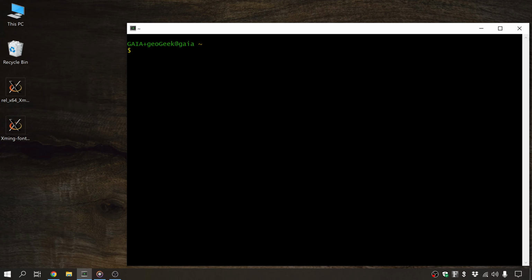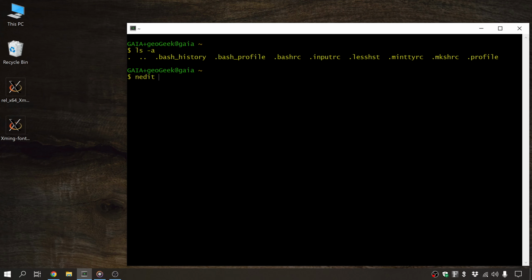So if we want to start getting into editing stuff, like maybe our bash_profile file, you can't use a graphical text editor through Cygwin because you don't have an X Windows system installed. The editor I'm going to show you is Nedit. And what it'll say is can't open display because it doesn't have an X server running.